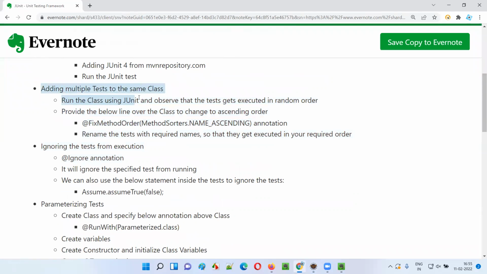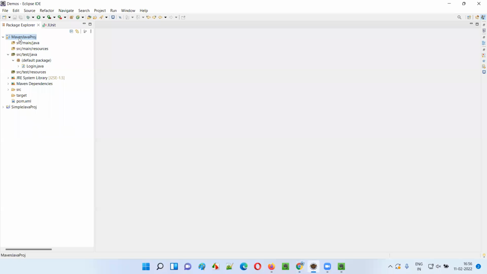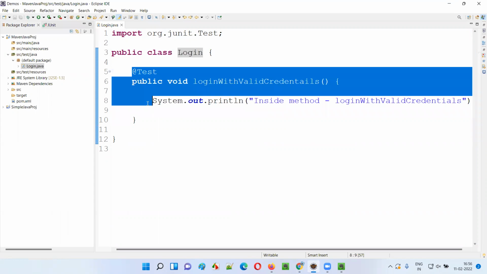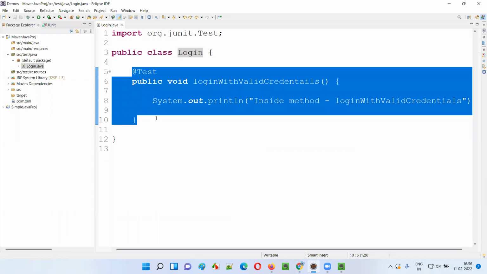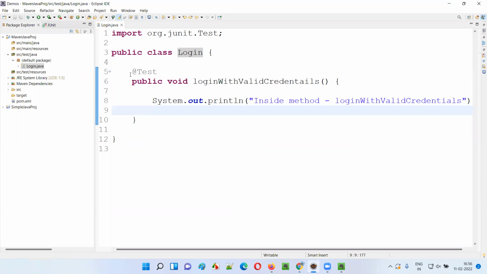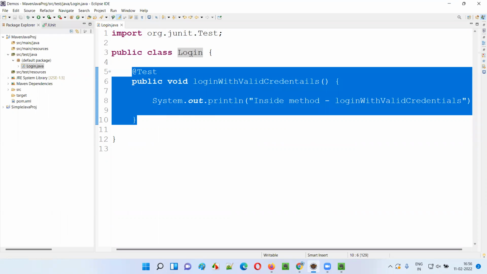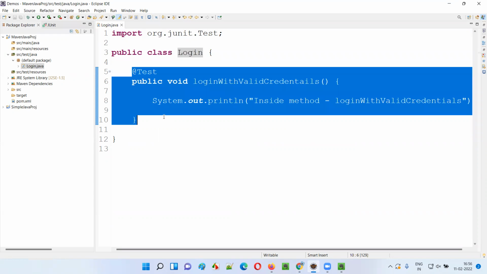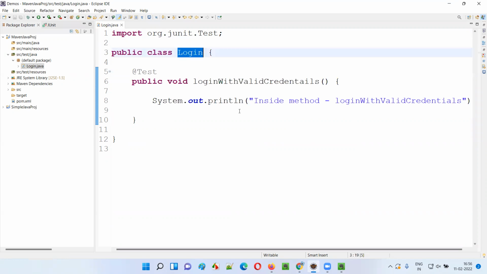Now let's add multiple tests to the same class. I'll tell you what exactly this is. If you go to this Eclipse IDE with this project and open login.java, you see only one unit test is there. Inside this login class, there is only one JUnit unit test. Can we create only one JUnit unit test under a class? Can we have more than this single one? Can we have multiple JUnit unit tests inside a single class?